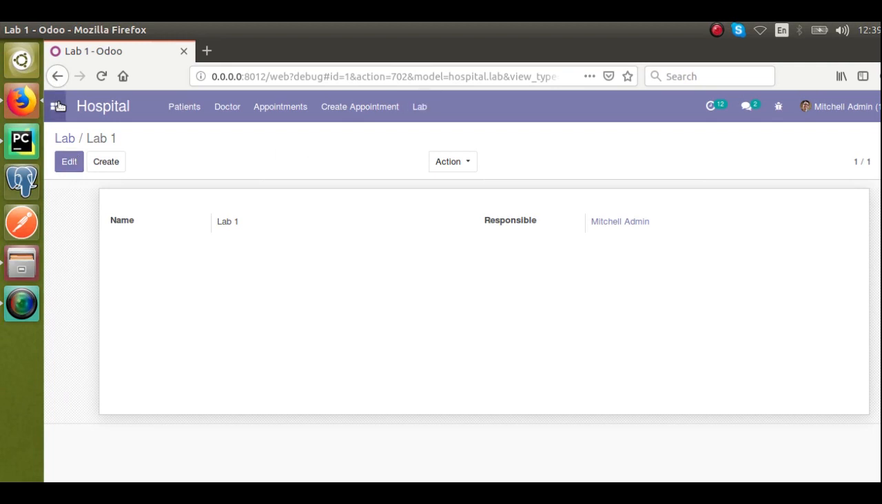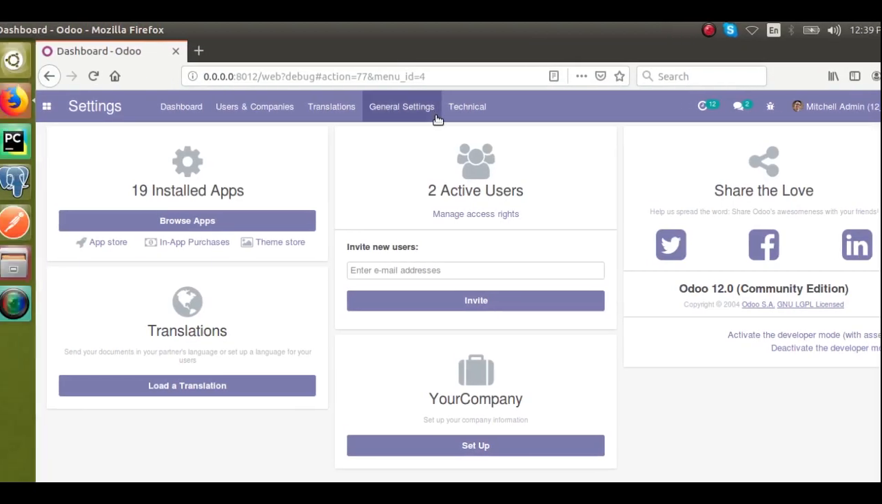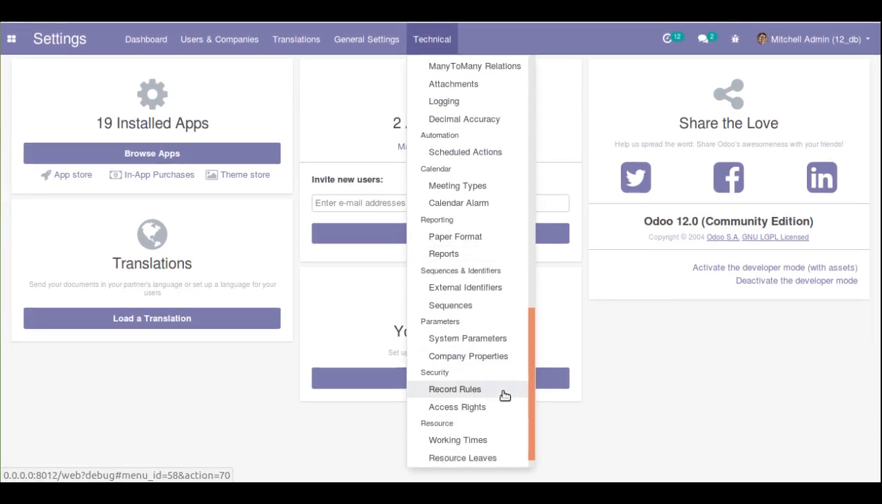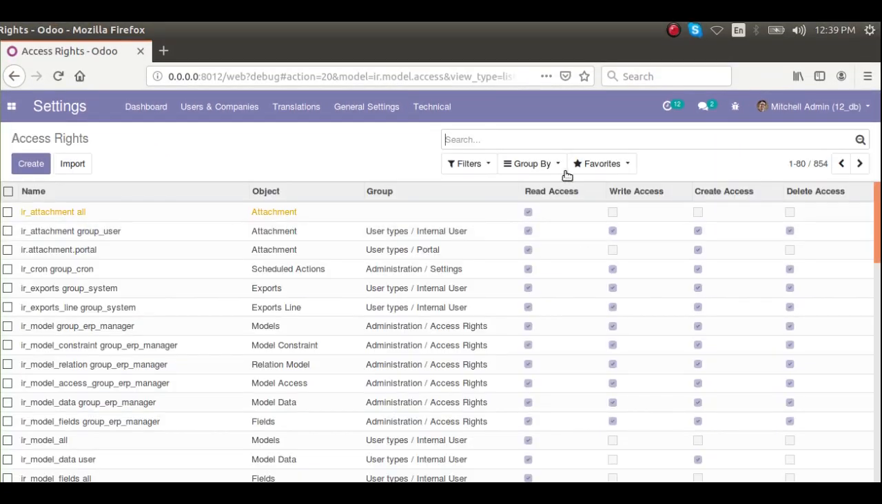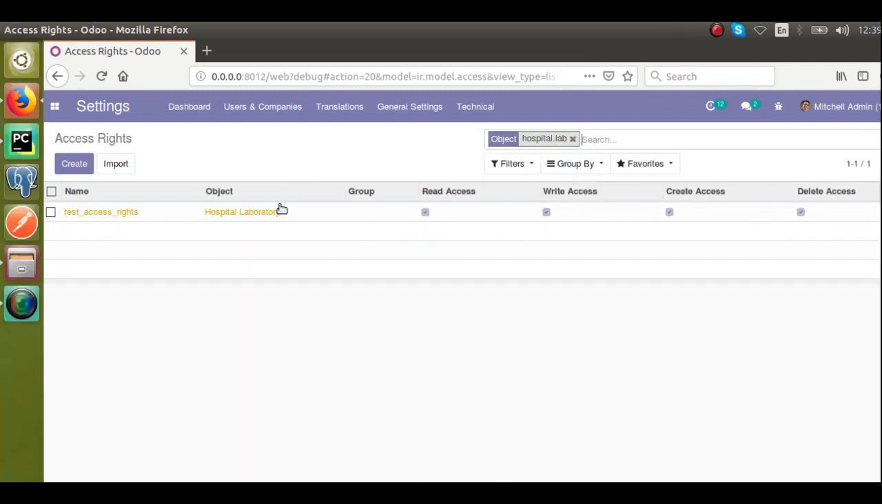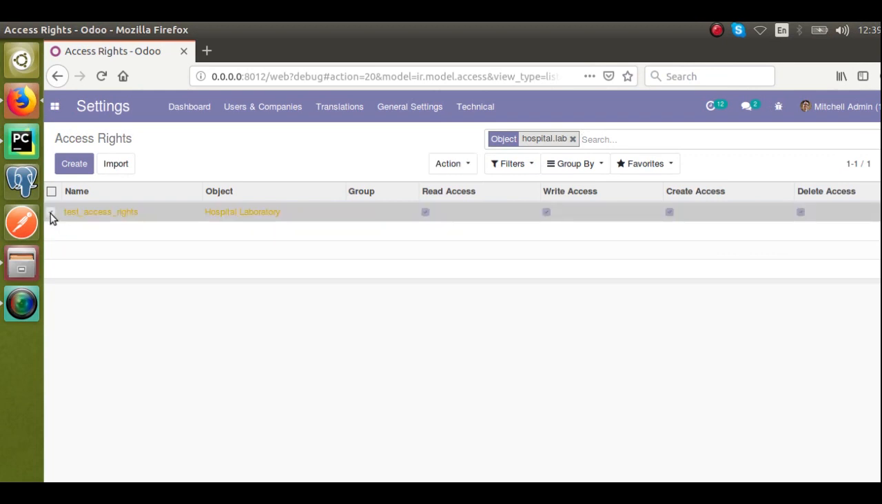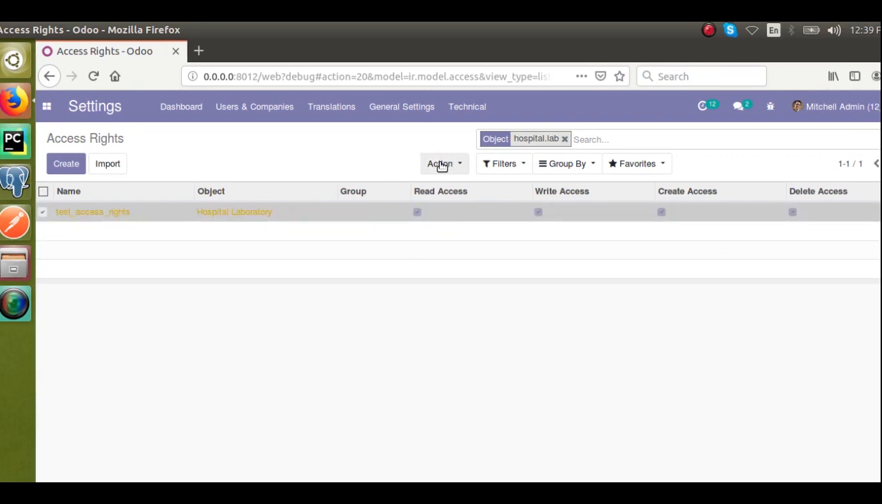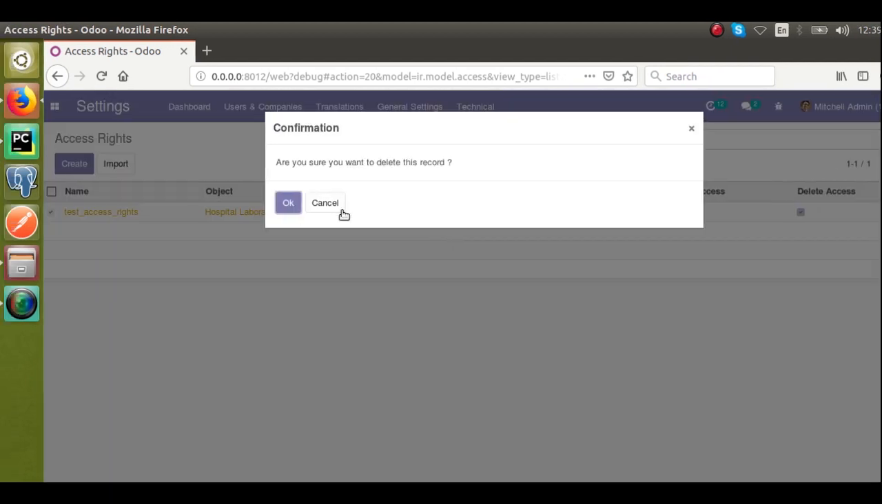So let's see what happens if I delete the created role. So I will just from the access rights, I will search for the hospital lab, that is our model name, hospital dot lab. So I will just search for object. So you can see this is the rule we have created. So from the UI you can create the rules like this. So I will just delete this. So I'll just delete this rule.